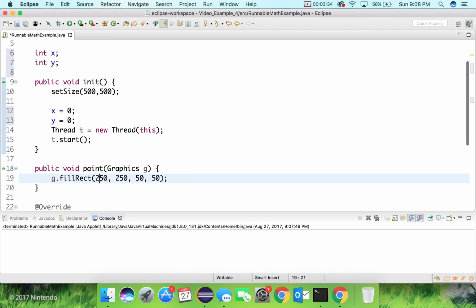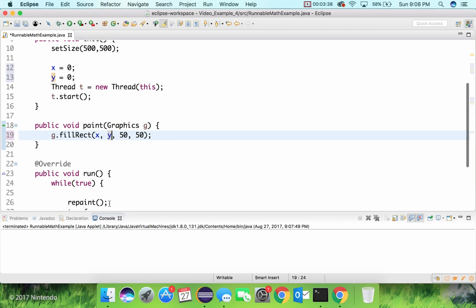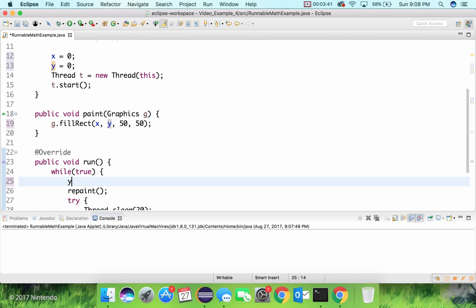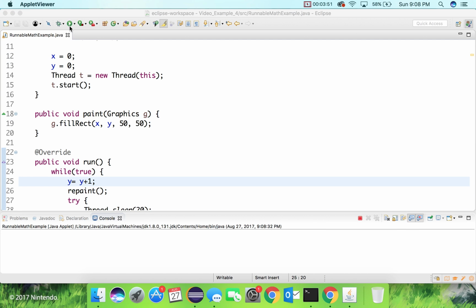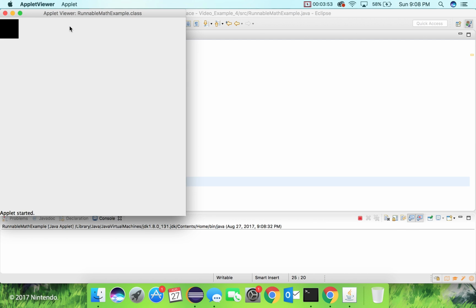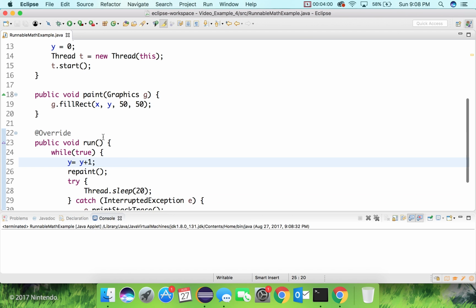So what we're going to do here is we're going to do x and y. And just to make this really simple, whenever we do this, we're going to add 1 to y. So it would be y equals y plus 1. We run this, and it should start falling a little slowly. Okay. There are two ways of speeding this up. First, we could reduce the sleep in here.